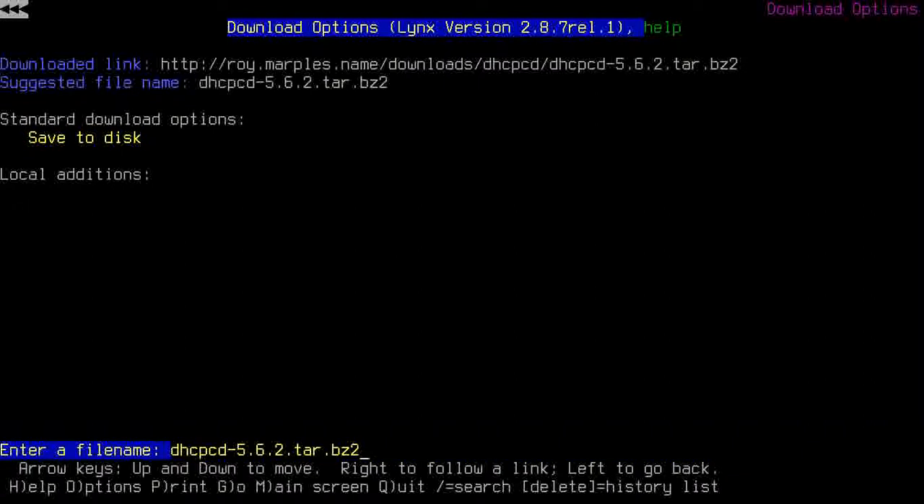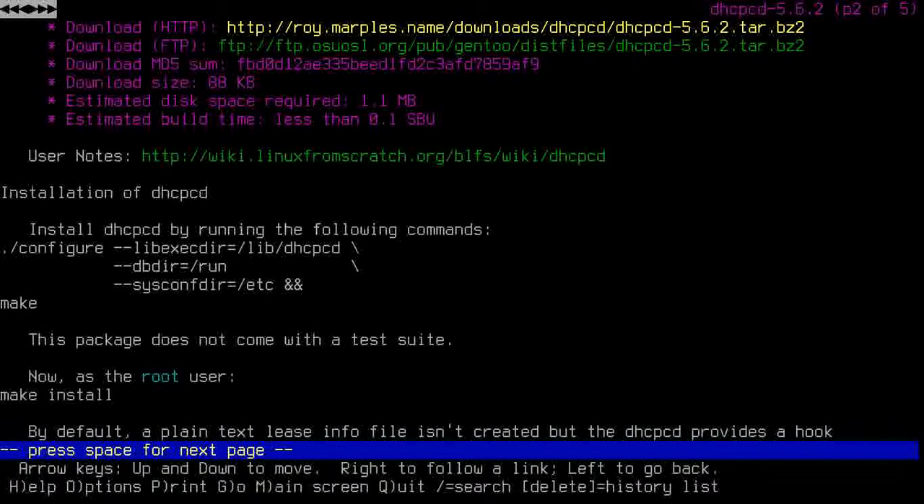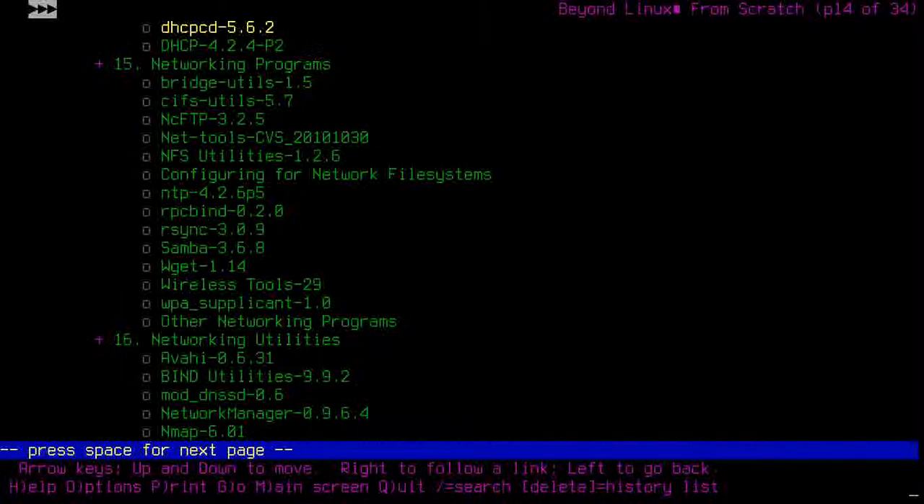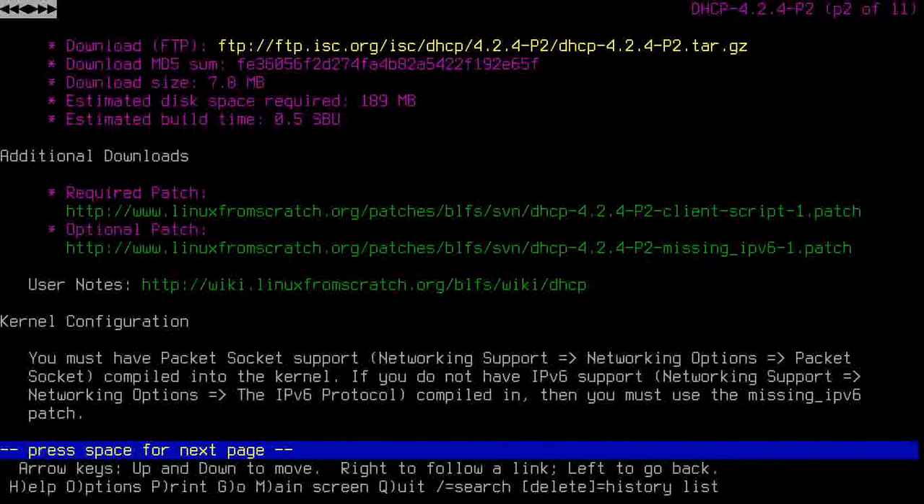DHCPCD. I don't know if I'll install it, but I did install it on the other one, and it was really easy compared to the DHCP one here. But I think this one allows you to do manual dhclient, which I really like to do because it gives me a little bit more freedom.